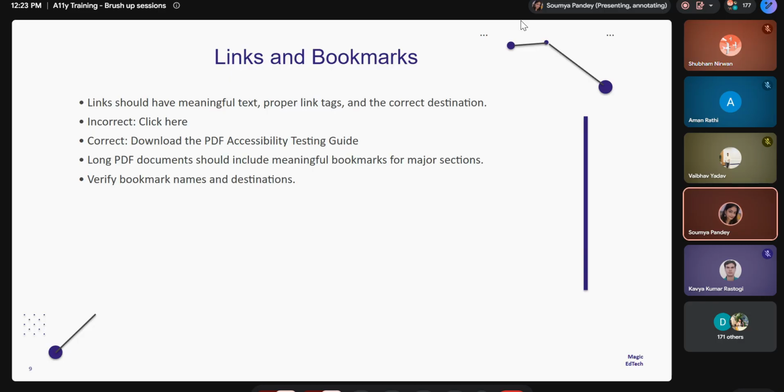For links, the link should be correctly mentioned with its proper descriptive text, and it should be correctly tagged. It shouldn't have a broken URL. It should go to the correct destination and provide meaningful information. We use links and their alternative text in the tags.